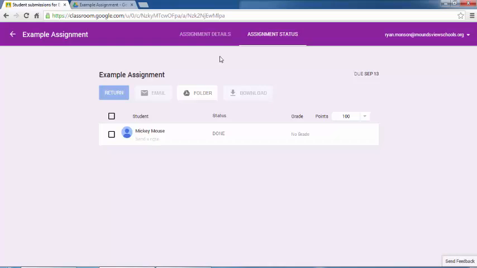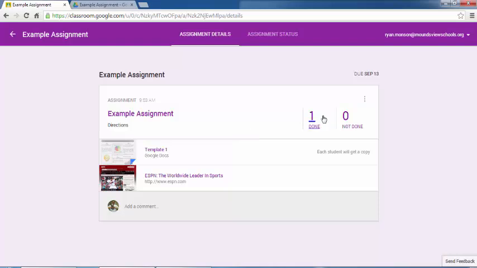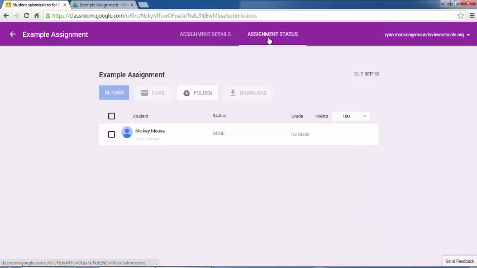Now, I will say from the teacher point of view, you can get to seeing just who's done, and here's how you do it. Up here where it says assignment status and assignment details, if you click on assignment details, then these are actually clickable. So I can click on one done, and now they're not clickable. Earlier when I did this, I was able to click on them from here and see who was done and who was not done. But apparently that changed. Isn't that wonderful? Anyway, let's talk about this view and what I can do.